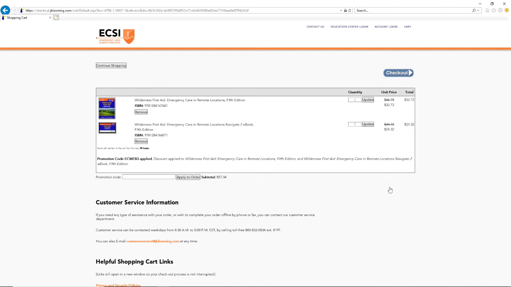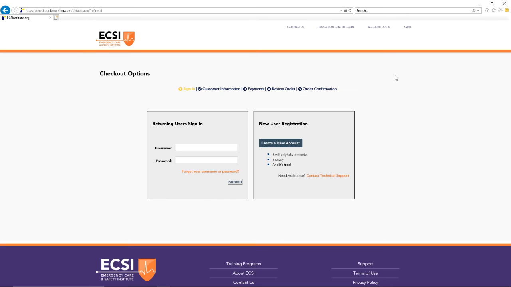Next, update the quantity that you wish to purchase and then click Update. Your ECSI discount will automatically apply to your product. Next, when your shopping is complete, click Checkout. If this is your first purchase, you may need to create a new account.